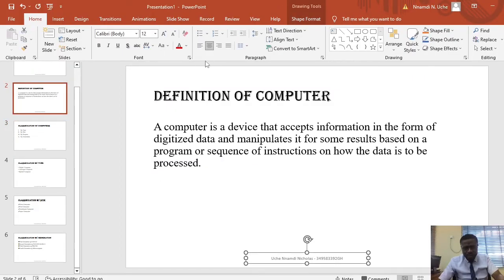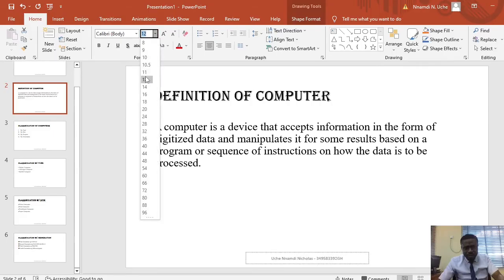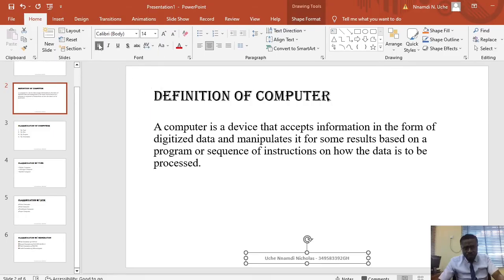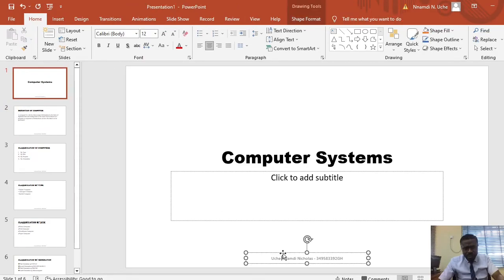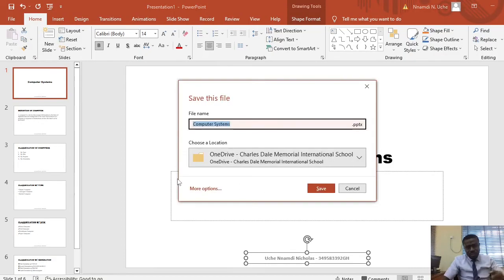Alright, I'm almost done. 14 and bold, and then on to the last one. 14 and bold. Okay. Now don't worry about this text box along with this text. When you're printing it, it will not be there. Okay. Alright, so I can save my work now.